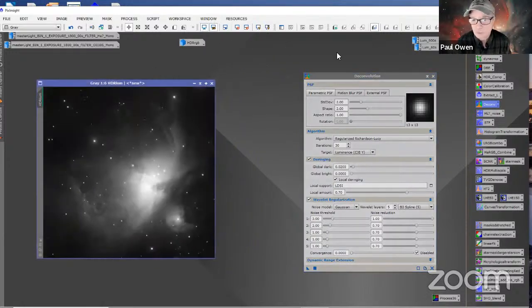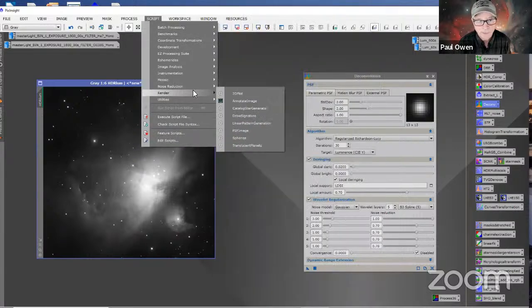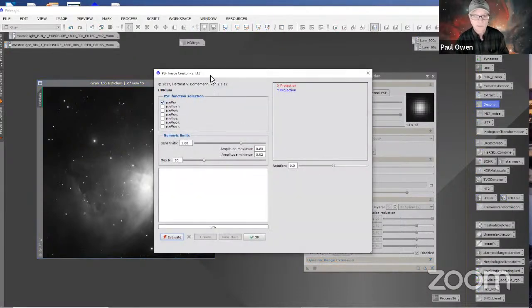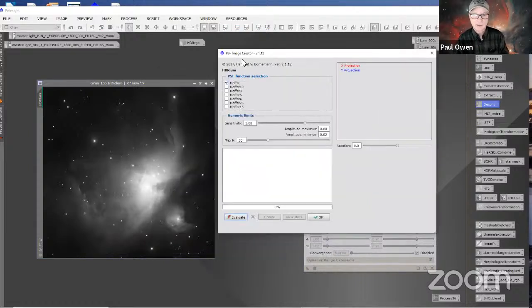So the first thing we need to do is go to our script, go to render, and to PSF image. Now, this is the script that was written by Hartmut Bornemann, and it's very, very good. What it's going to do is select a number of stars. It's going to take the average size of a star, and it's going to give me an average point spread function based on this image. So all I have to do is click evaluate. I'm just going to leave it on Moffat. It'll choose Moffat stars, and I'm going to evaluate it.